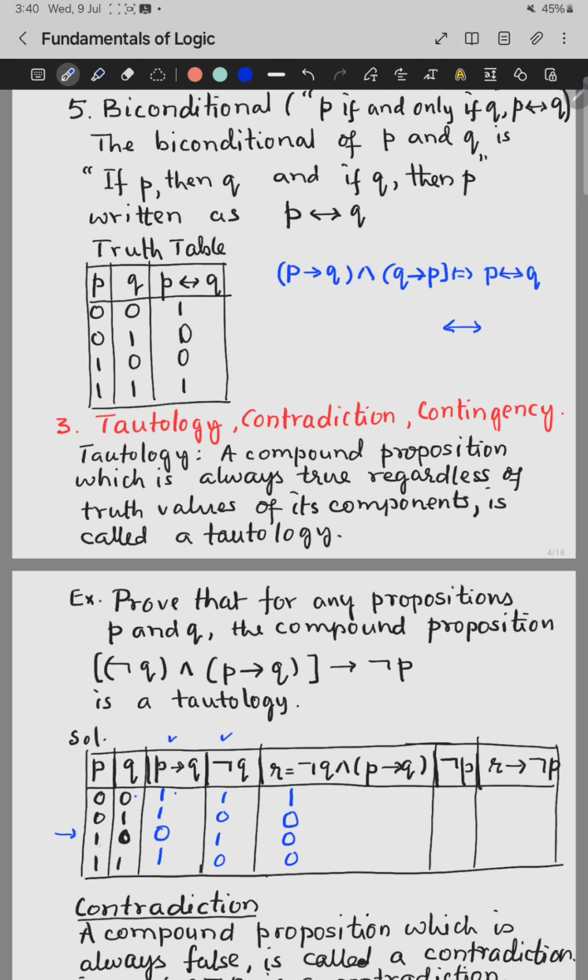So first column has P. So now I will write negation of P. It will be 1, 1, 0, 0.